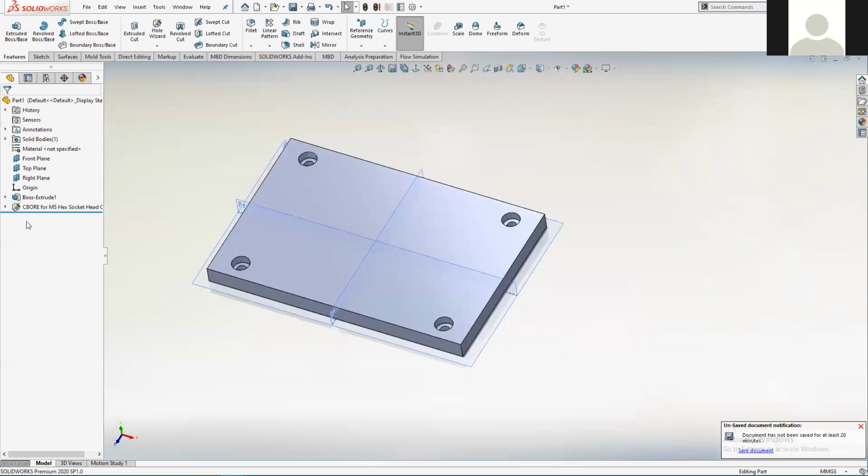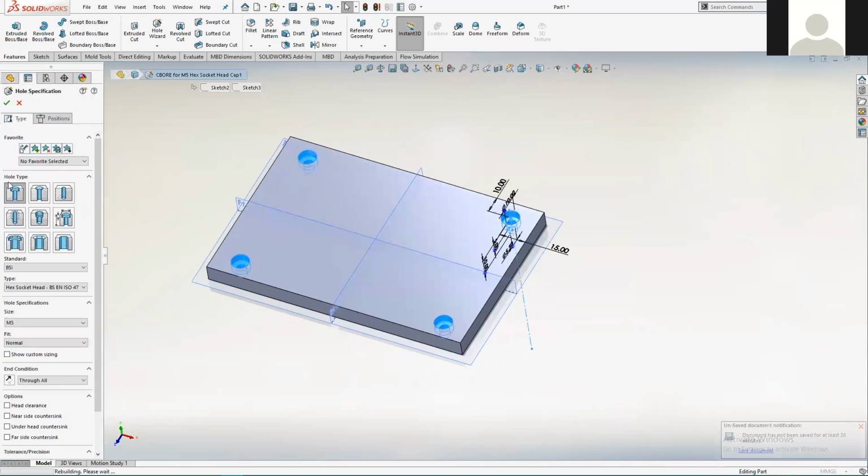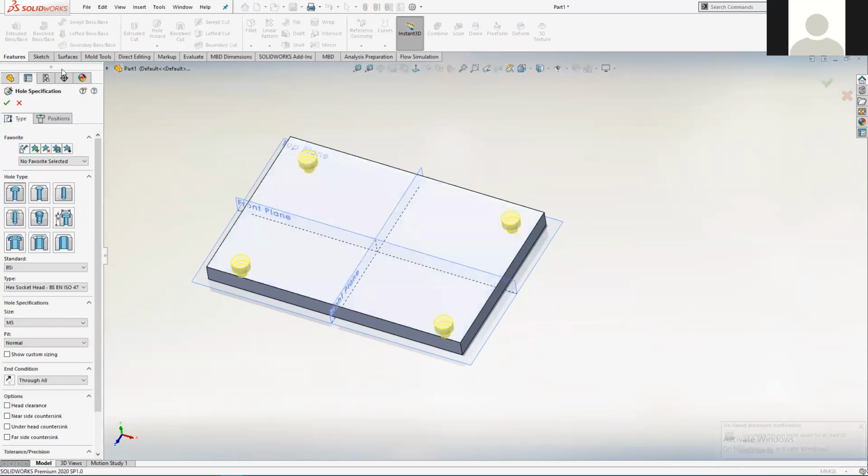First one is it's extra work. When you get proficient with this hole wizard feature, you get in there and you just click, click, click, click, click, position, done, and you're out. So it's a time saver.